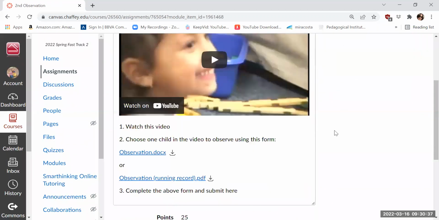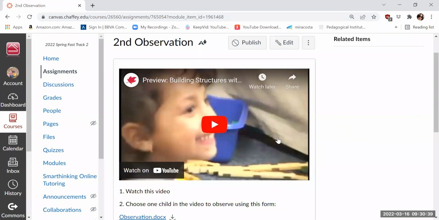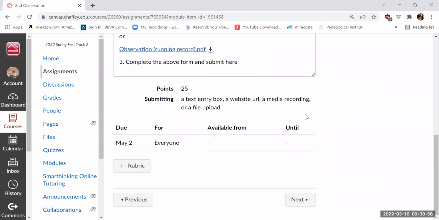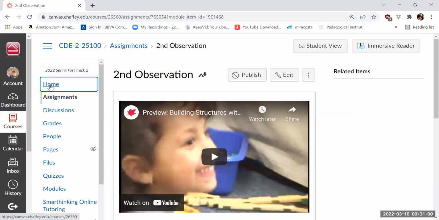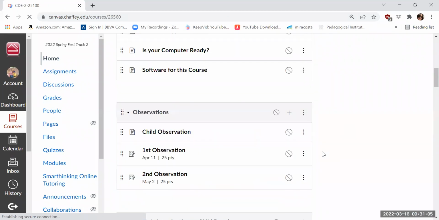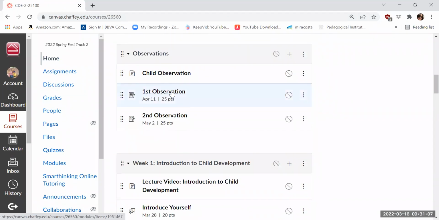Second observation is very similar. Once again, another girl is playing, this time with blocks and kind of wooden apparatuses as well. So once again, you're going to do the running record. You're going to download this PDF, and then you're going to observe her in this video, and then you're going to submit it as well. And this one is due May 2nd. So those due dates are already up for you guys. So you can keep an eye on it, put it in your planner or your phone. But you do have 2 larger assignments, 1 observation and then a second observation that are due for this class.